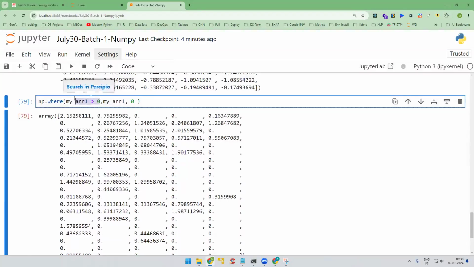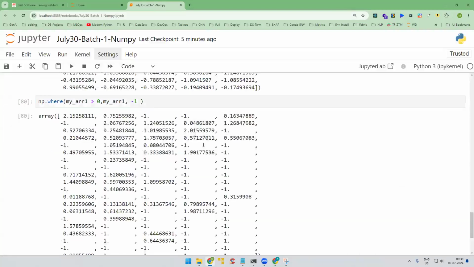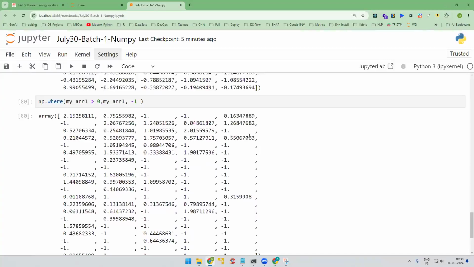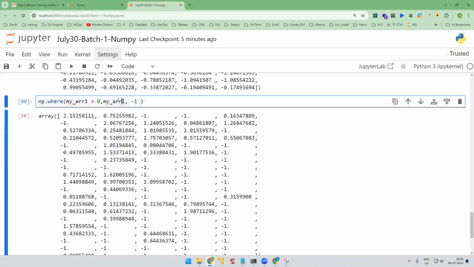If this is true, reflect the values from this one. It's going to work on each index position, so each value is checked. If this is true, then it's going to fetch the value from this. Otherwise, if this is false at a particular value, then it's going to reflect 0. Let's say I want to make it -1. You can see that we got -1 for all negative values. So the first argument is the condition, the second is the value, and the third is the replacement for the original value.